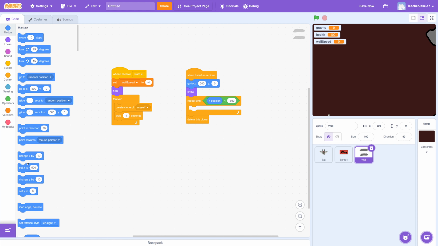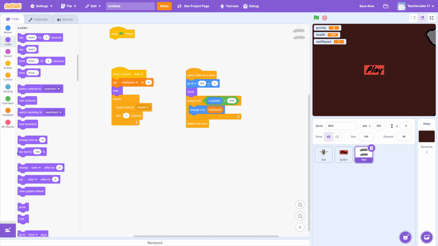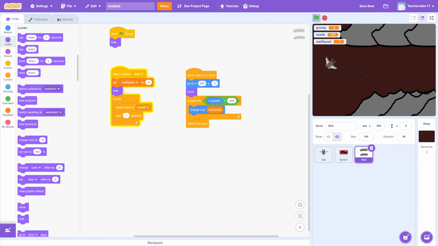Go ahead and hit, well, you'll notice it still shows up here. So under events, we can grab this when the green flag is clicked. Under looks, make sure we hide our wall. Now our wall disappeared. I can click play. You'll see here's our walls. Now it looks pretty funky, but that's okay.